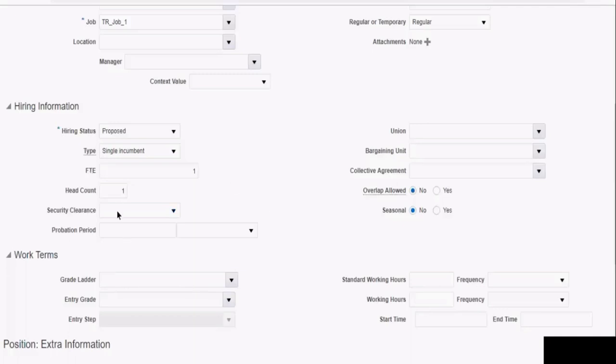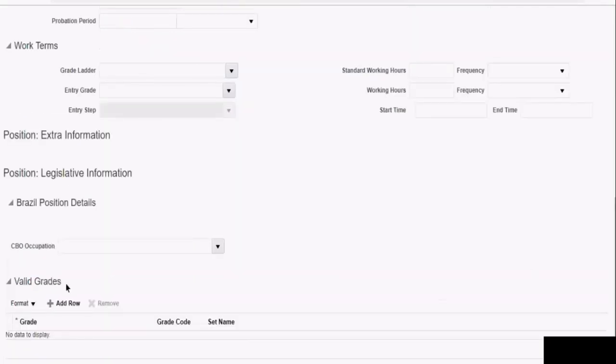Then you have all these details like headcount, probation period, all these details which you want you can enter. You can associate a grade at a position also, but still it is optional. If you want, you can go ahead and attach a grade at a position. In case you don't want to attach, you can leave it blank.